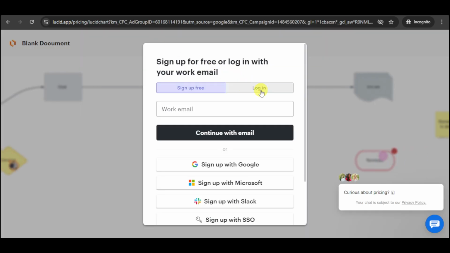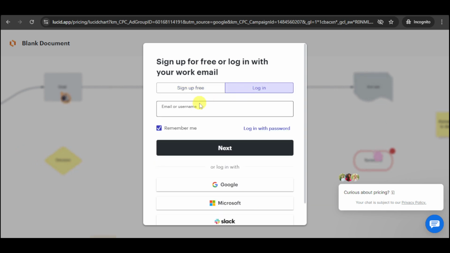Now, if you already have an account, just head over and click onto the sign up free already. And then you can see in here this login option. So head over and click on it and input right here your email or username that you use. Click on next and log in with password.